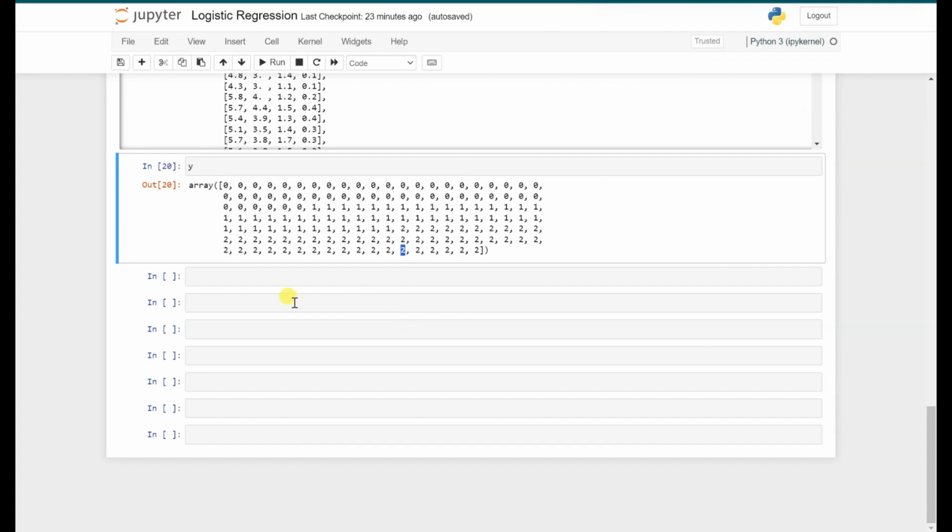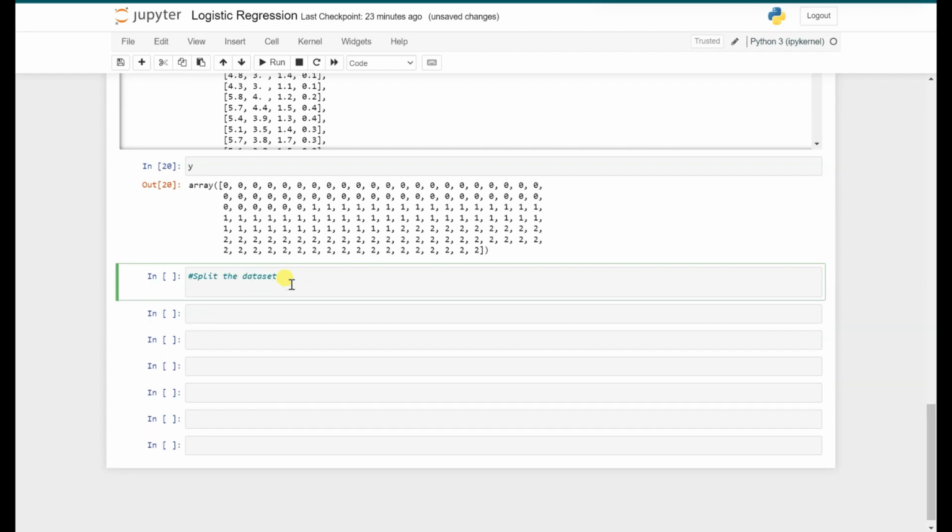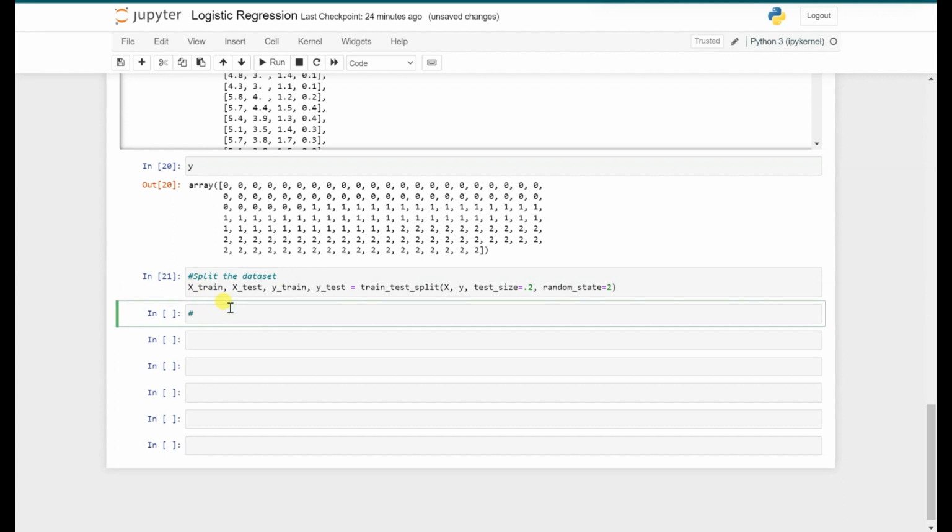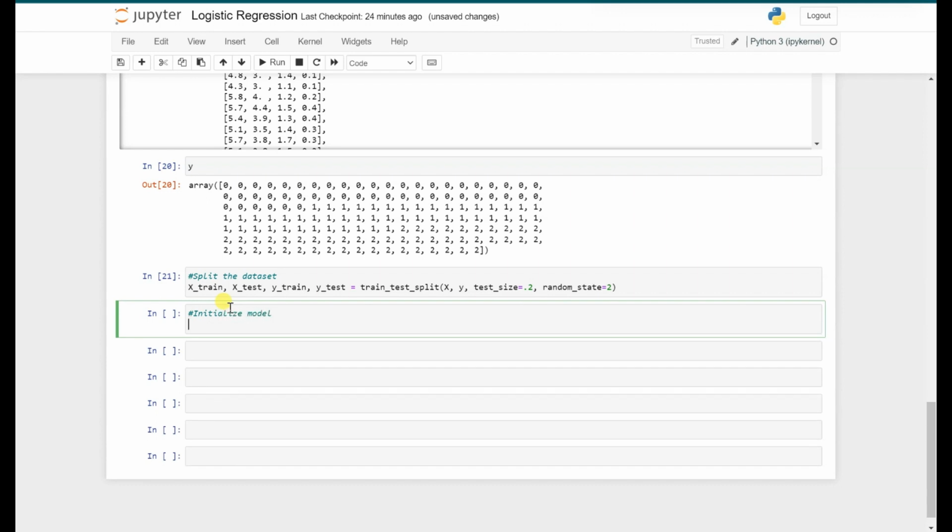Okay, so next step is to split the dataset. X train, X test, Y train, Y test equal to train test split X and Y, test size and random state. Okay, we have split our data. Now initialize our logistic regression model. Model equal to logistic regression. Here we will pass the maximum number of iterations to be 1000.